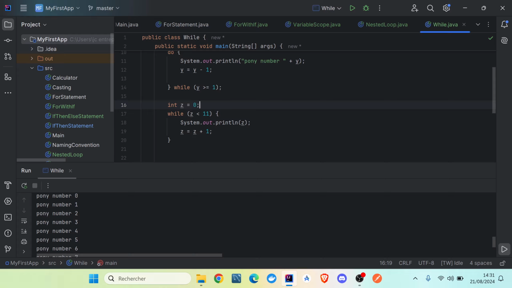I declared a variable of type int called z. I'm writing inside it 0. I'm doing while z smaller than 11. In this case, it will return true. So we will enter the block of code, and I'm doing an output showing z, and I'm adding each turn 1 to z, so it will give us this on the console: 1, 2, 3, 4, 5, 6, 7, 8, 9, 10, as you already know.